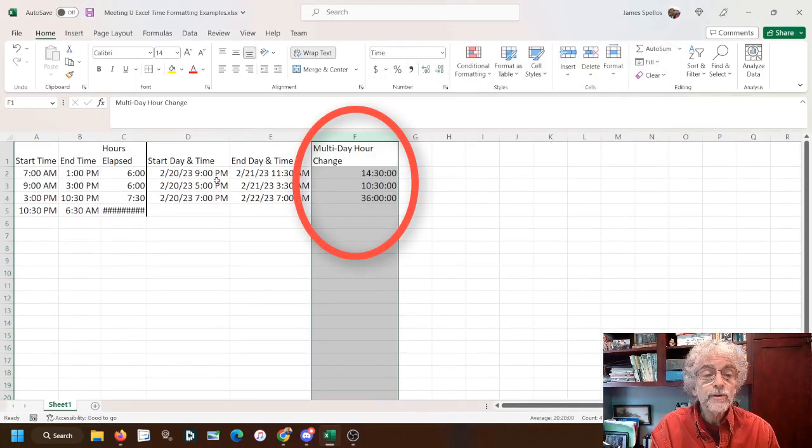So it now understands that from the 20th at 9 o'clock to the next day at 11:30, it's 14.5 hours. From the 5 o'clock on the 20th to 3:30 in the morning on the 21st, it's 10.5 hours. And going multiple days, not a problem. It's going to 36 hours.